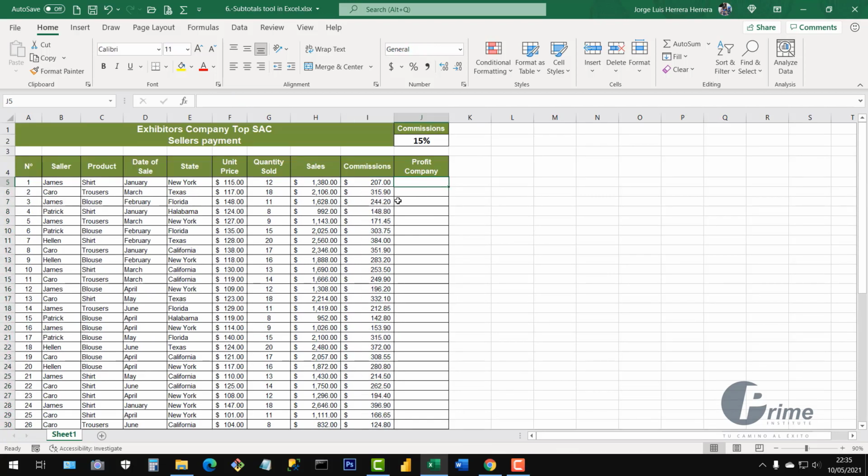So now I need to know about the profit. I have these commissions that I'm going to pay to each of these sellers for the sales they made, so I need to make a deduction, and that would be the remaining profit for the company. I locate in the first cell, type equal, select the sales, and then subtract the commissions. So I'm making a deduction of H5 minus I5. I don't fix anything here because the cells are variable. They don't repeat the values.